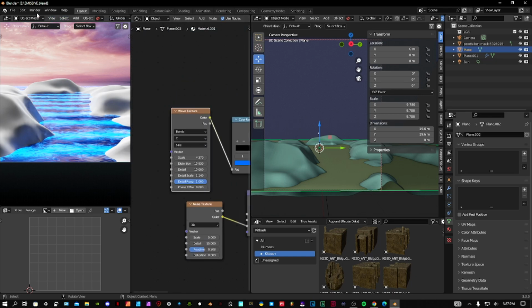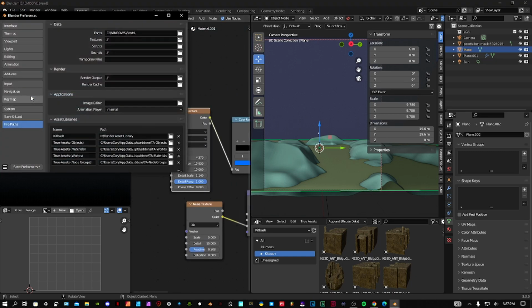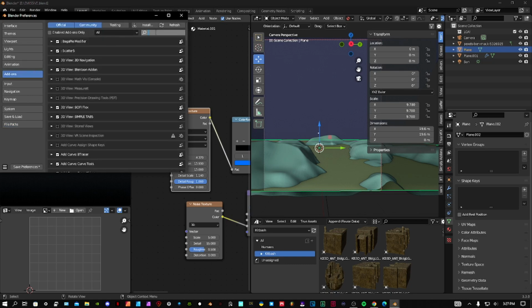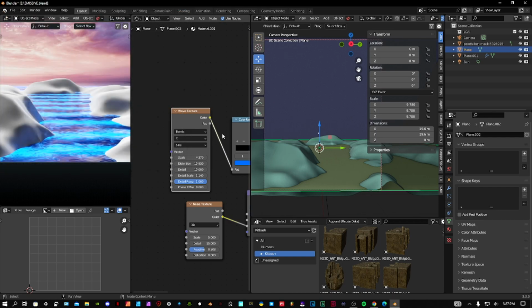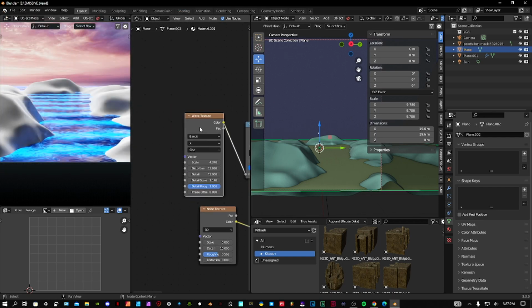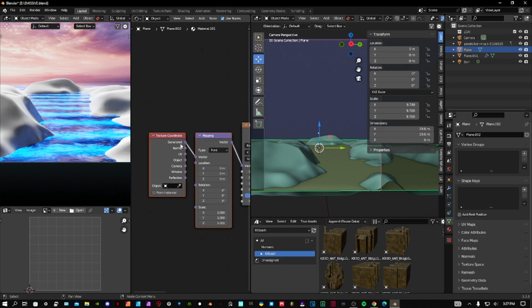And if you have the node wrangler turned on, what you need to do is go to preferences, go to add-ons, type in node wrangler, making sure that that's checked on. Much easier to plug in nodes. So what we need to do is Control T, and it'll bring in the mapping and the texture coordinates.